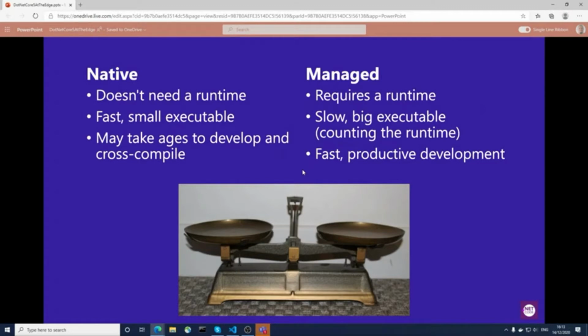What we need to balance when we think about it. On one side, we can develop some native software. When we develop native software, we don't need the runtime. So we can generate an executable file that is fast and small. On the other side, developing this kind of software is a bit more complex. We need to set up a complex tool chain. We need to cross-compile. We need also to take care of all the memory allocations from our software and probably write some low-level code.